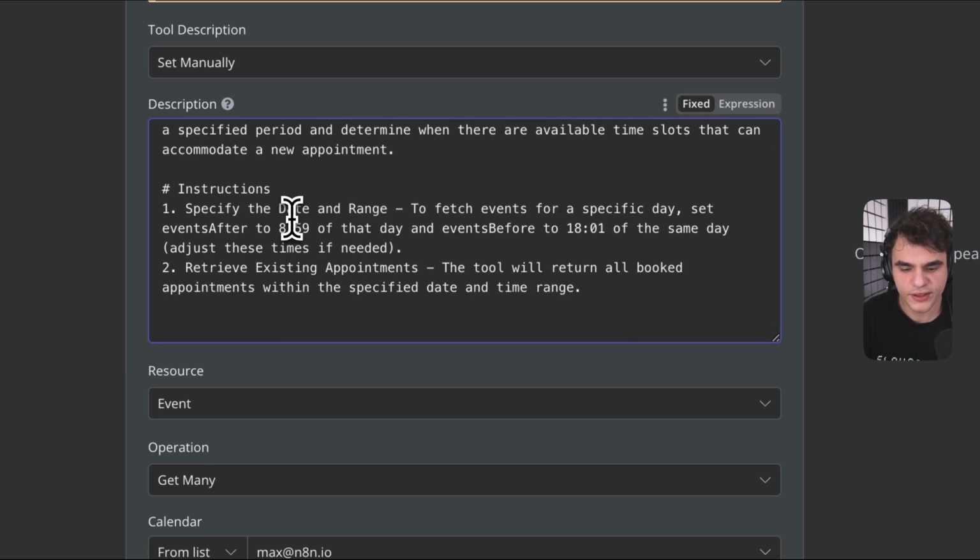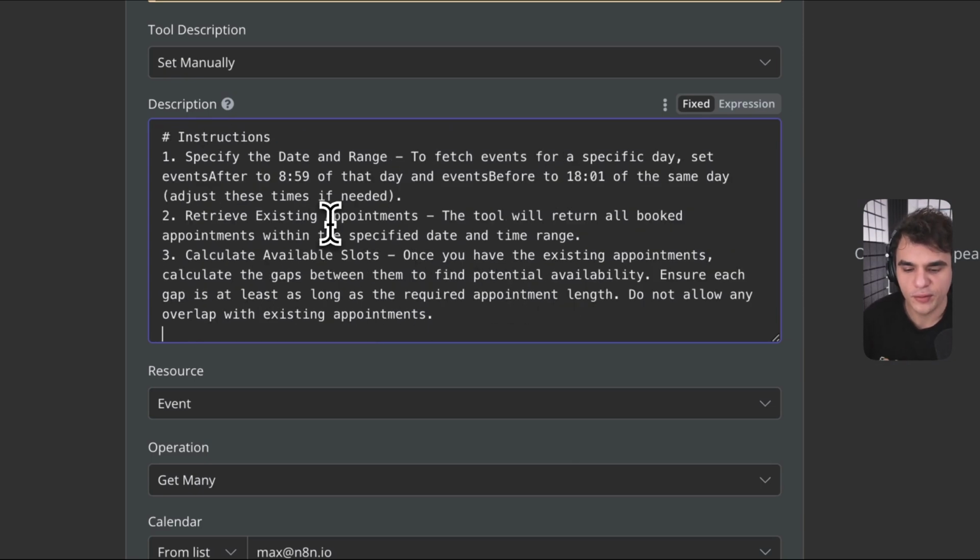Okay, next step, retrieve existing appointments. The tool will return all booked appointments within the specified date, time, and range. Three, calculate available slots. Once you have the existing appointments, calculate the gaps between them to find potential availability. Ensure each gap is at least as long as the required appointment length. Do not allow any overlap with existing appointments. It's nice and clear.